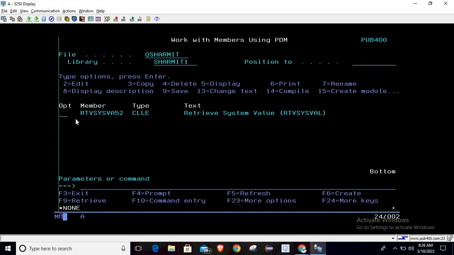So the first output is *NONE. Second is QGPL QTEMP QGAMES 400. And third one is the QUTC offset. So this is how we can retrieve the system value using the RTVSYSVAL command. I hope this session is clear to all of you. Thank you for watching Texture Myth.